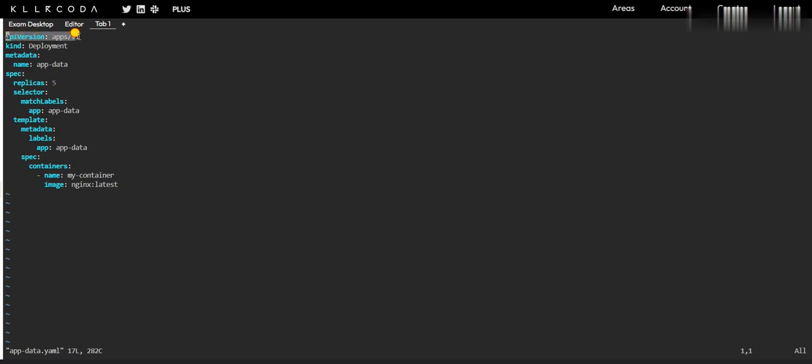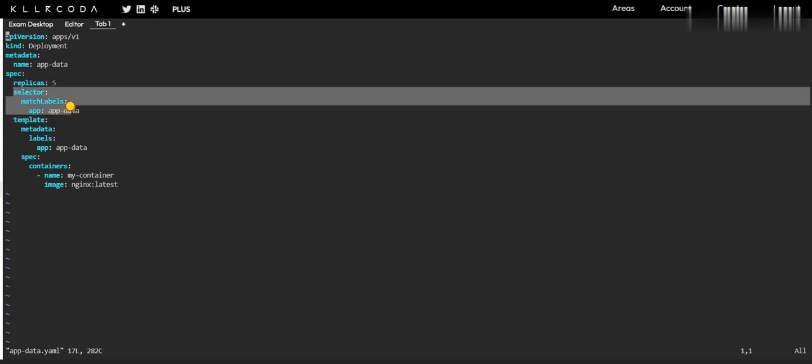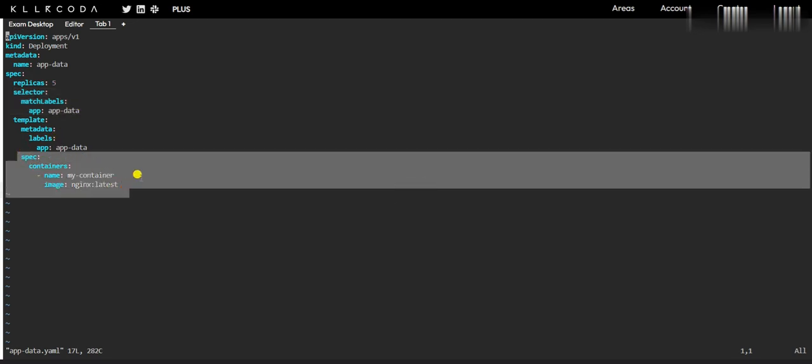The API version will always remain apps/v1 and its kind is Deployment. This is the name that we have given to the deployment. Then the spec shows that we have 5 replicas in here. And then these are the selectors, where app-data match labels we have set here. And last, the container image that we are using is nginx latest, and the name of that container will be my-container.